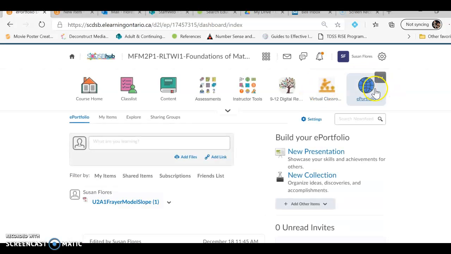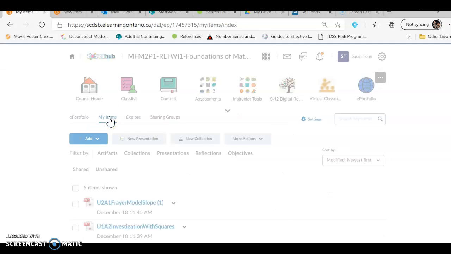So the first thing we did, as you can see, I clicked on the Portfolio tab on the navigation bar in the course. Once you do that, it'll take you here. Before you can start building your ePortfolio, you need to add items or artifacts to this area. And this is where I've been telling you to save all your items. So you click on My Items.